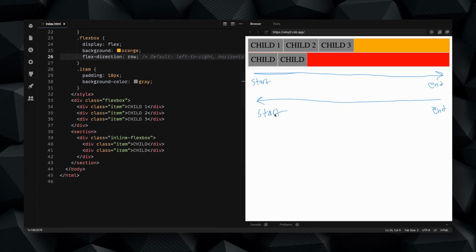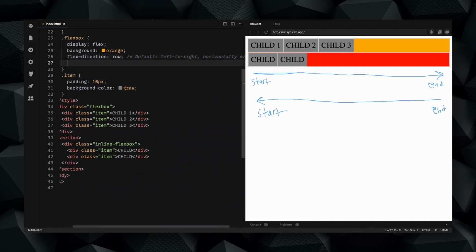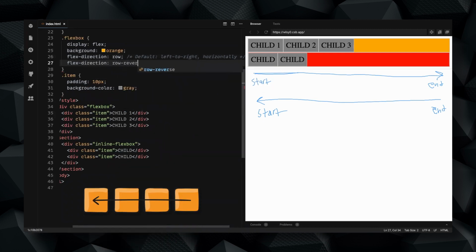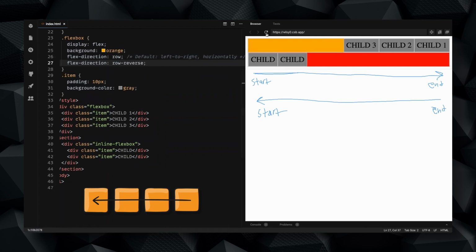If we want to switch from the right to the left, from the end to the start of the main axis, don't think about left or right. You'll see why in a bit. Think of start and end. We might want to change the flex direction to row reverse. Let's see if this updates. So we have horizontally end to start, and also start to end.